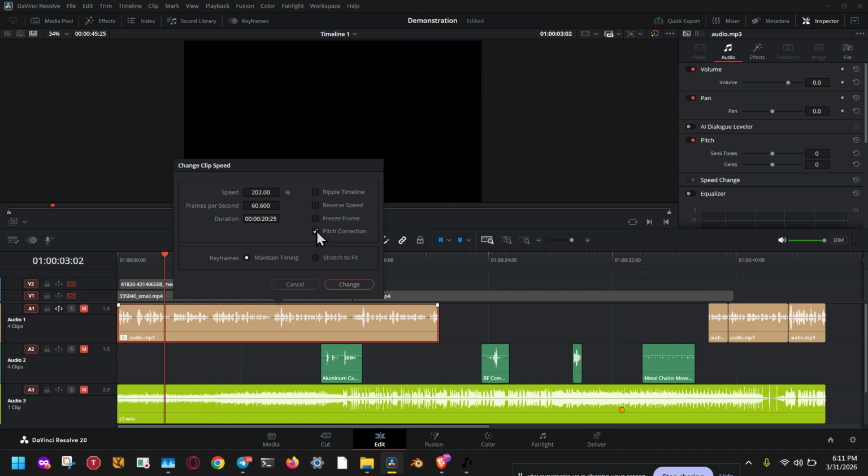After that, you can check the Ripple timeline box if you want the rest of your timeline to move automatically. This is especially useful when you want the gap created by the shortened clip to close right away. If Ripple is enabled, clips that come after it will shift to keep everything connected and avoid empty space in your edit. If you don't want the rest of the timeline to move, leave that option unchecked.